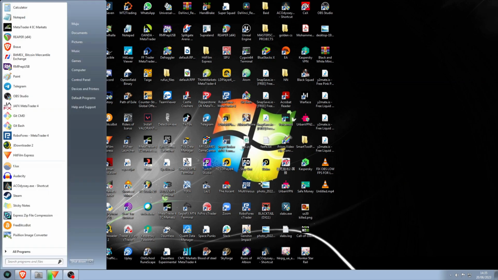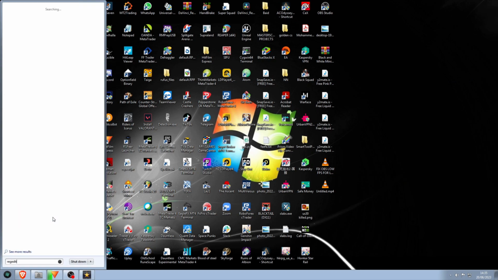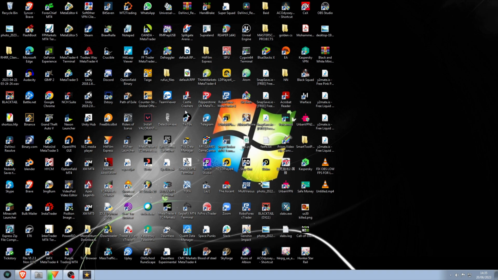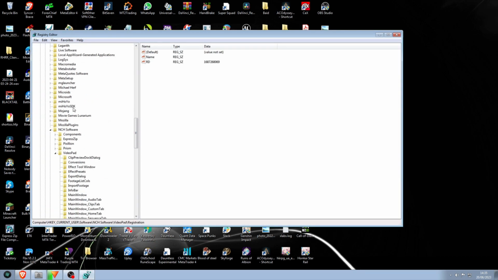That's pretty much it though. So once again, go to regedit. And then go to NCH software. And if you have more than one of these NCH softwares, then you can just go through every single one. Go to registration and delete these. Well, you can see some of them are being regenerated. You just delete the files. There's 3 files here.